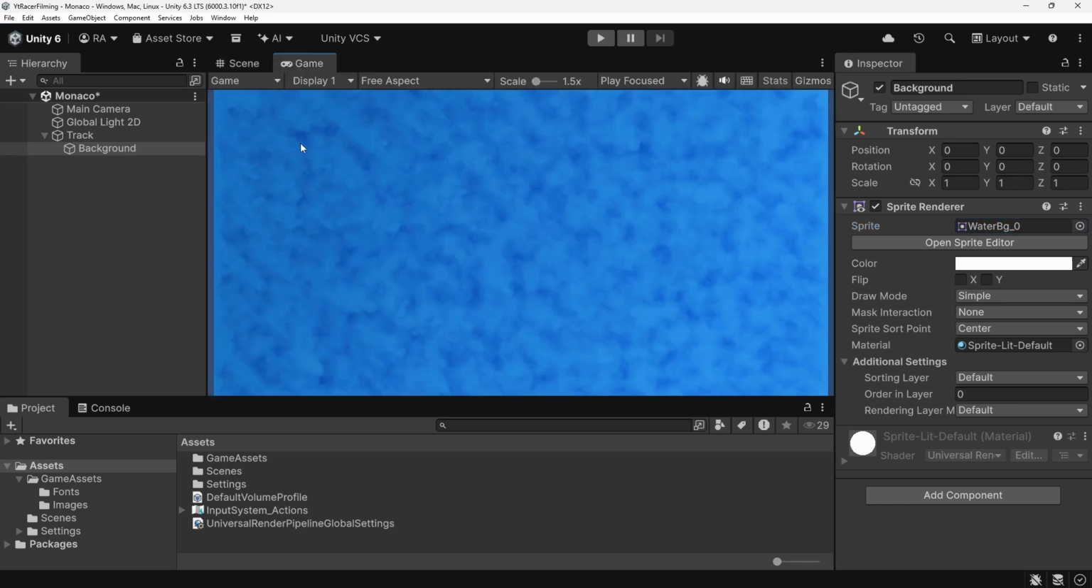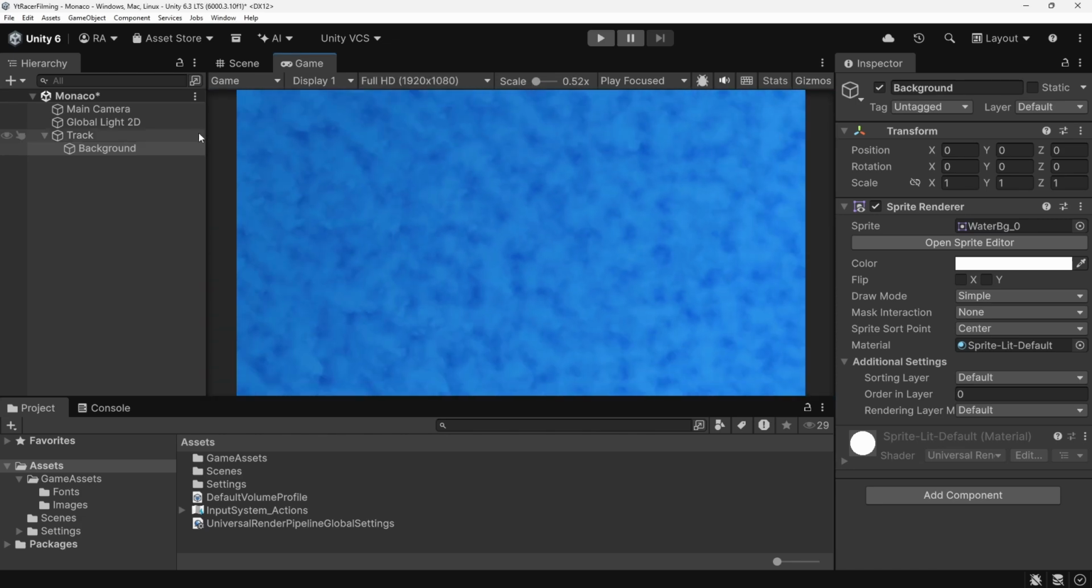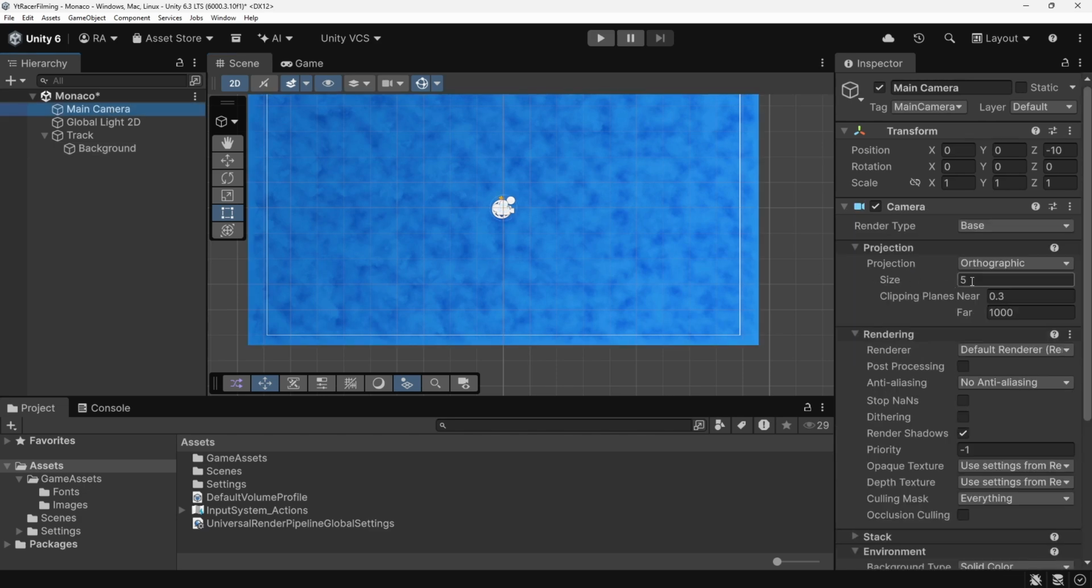So let's go to the game. Instead of free aspect, let's set full HD. Drop the scale right down so I can actually see something. That's better. Then go back to the scene and get hold of the main camera, and let's set the projection size to 5.4, and that should fit the artwork pretty much okay. In fact, I can see it has.